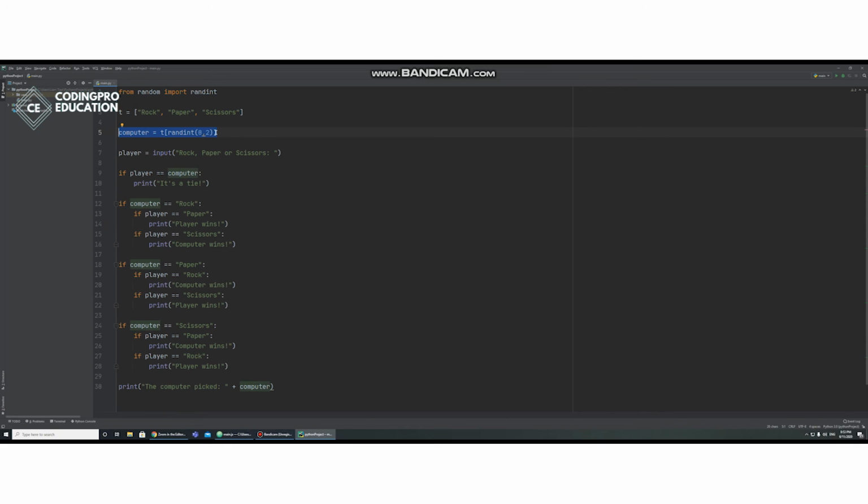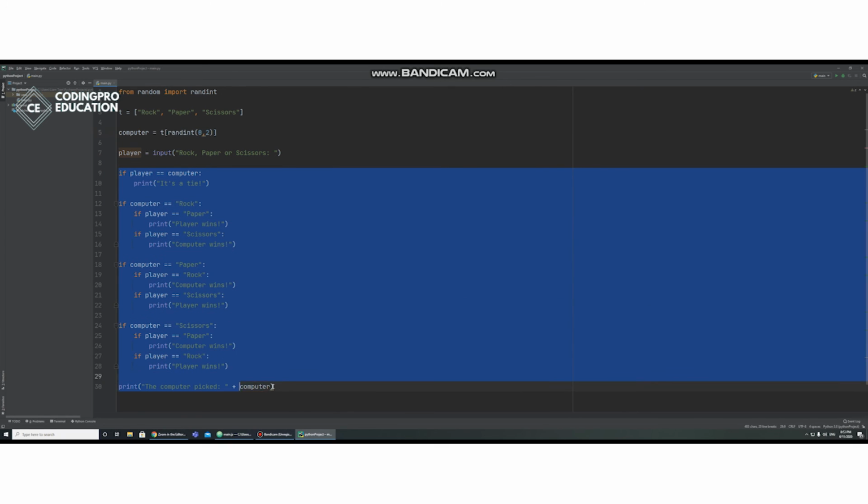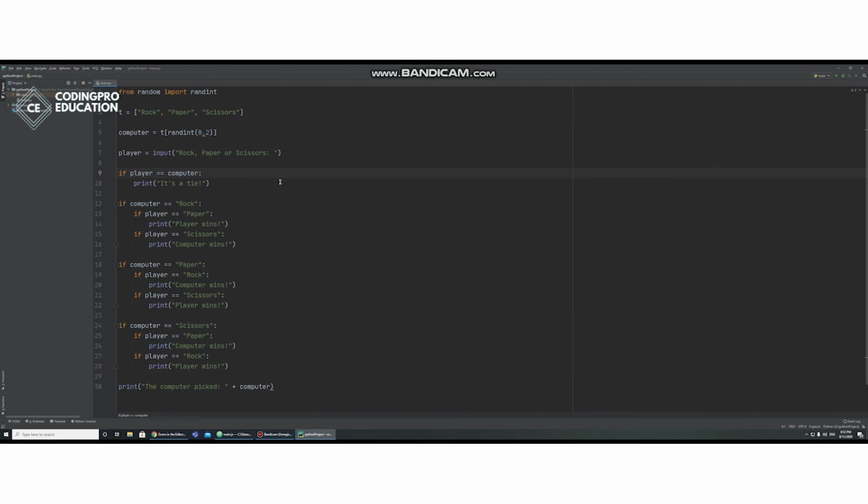So we have importing libraries, arrays, randomly generating values, user inputs, and probably more importantly, the if-else statements. So just to get people or students to understand the logic of if-else.